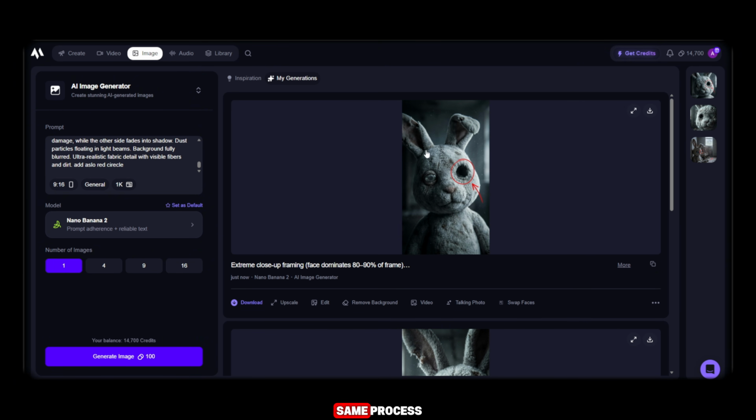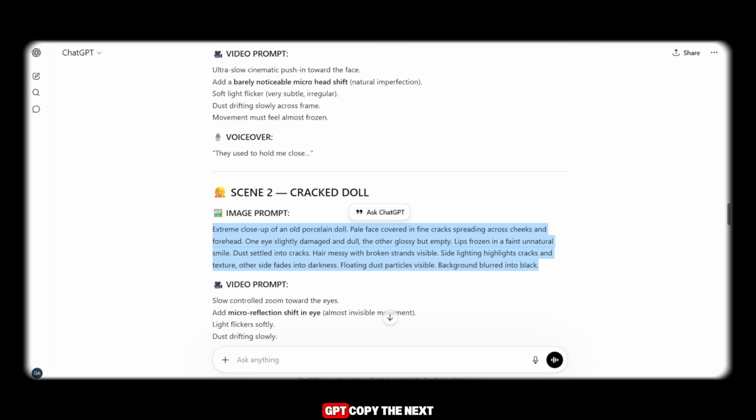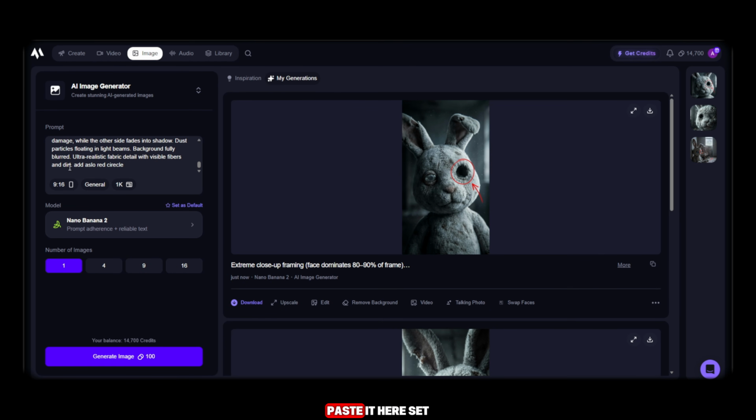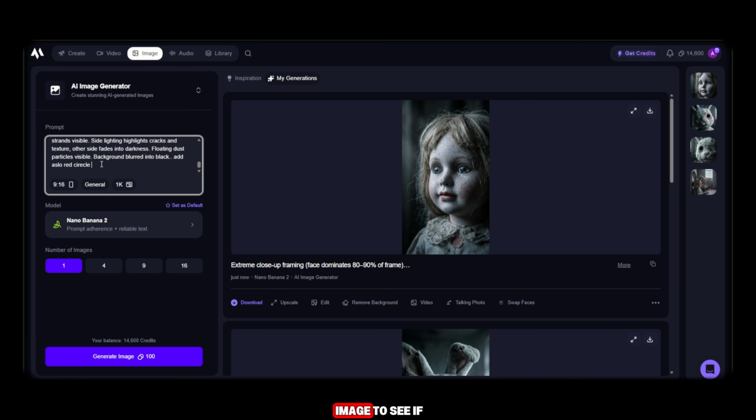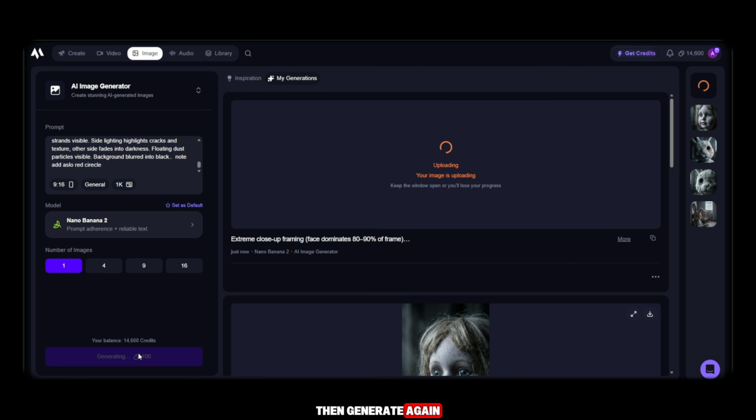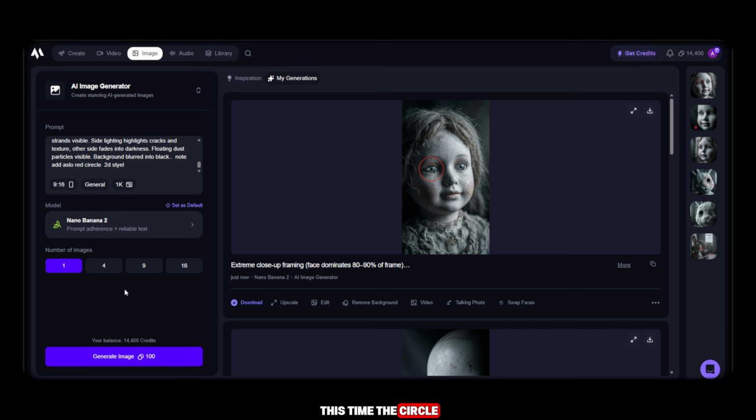Now, we repeat the same process. Go back to ChatGPT, copy the next image prompt, paste it here, set resolution again, and click Generate. The next image will start generating. After a few seconds, it will be ready. Now we preview the image to see if it looks good and powerful. Again, if the circle is missing, you can regenerate or slightly adjust the prompt. Then generate again. Now you can see, this time the circle is added.